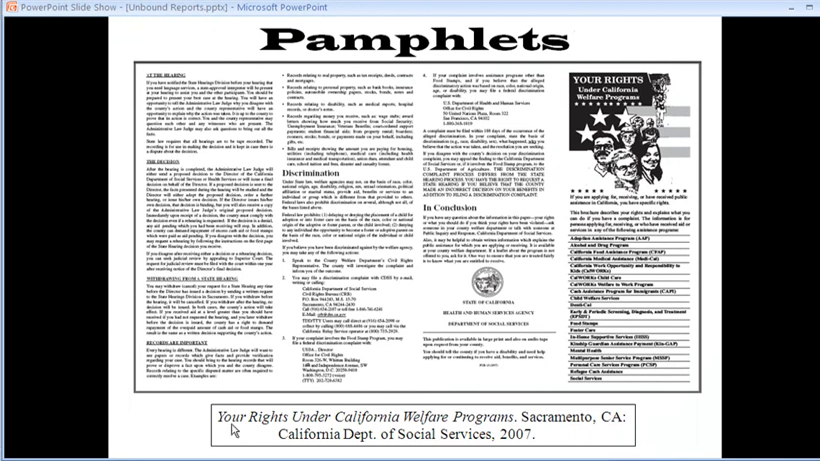I wrote down the title. I put it italicized, Your Rights Under the California Welfare Programs. I knew it was published in Sacramento, California. I could have read that. And I knew it was published by the California Department of Social Services, and I read that it was published in 2007, but I don't have an author. So if you don't have information, you can't just make it up. You just have to say, hey, it wasn't there, I had to leave it out.